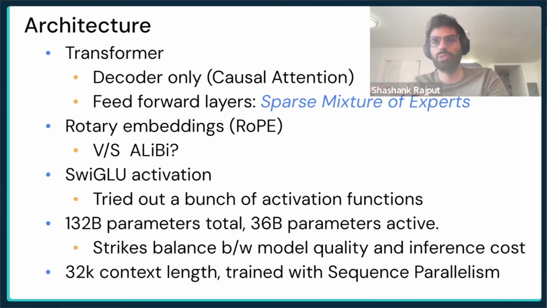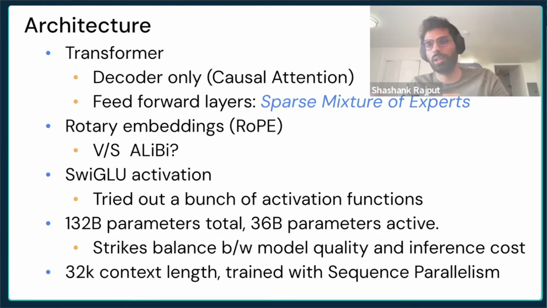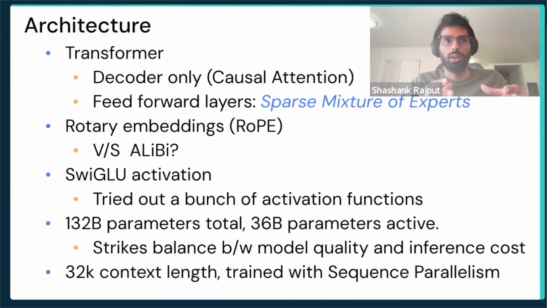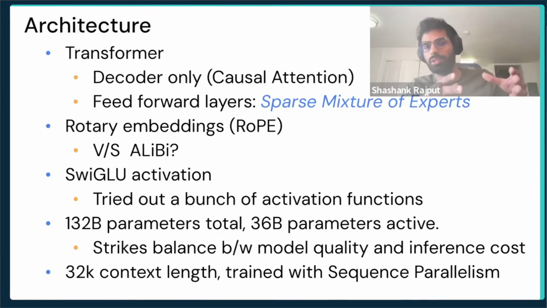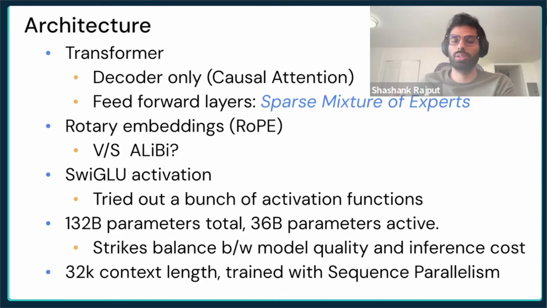So it gives you the benefits of both a large model in terms of its eval metrics, knowledge, all that stuff, and a small model in terms of its inference. So it gives you the best of both worlds.